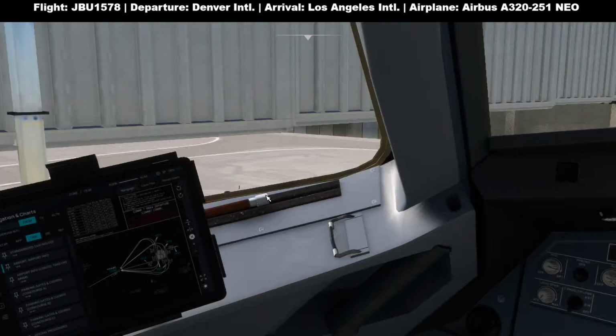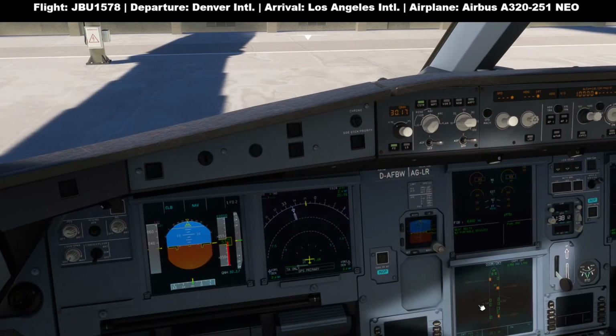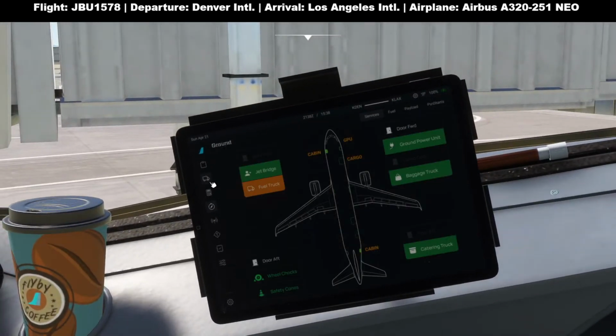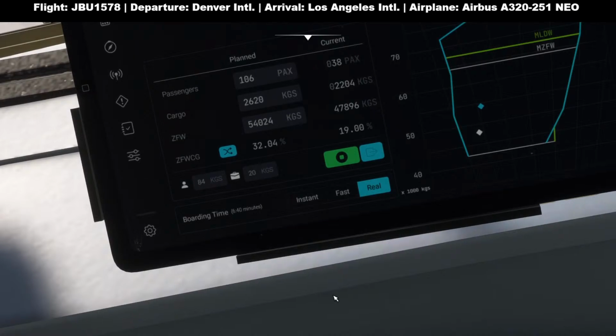Let's go back here to the airport info. And let's see how the boarding process is going. We expect 6 more minutes to complete boarding.